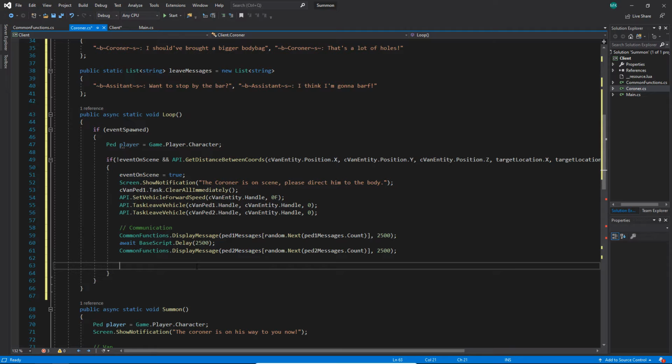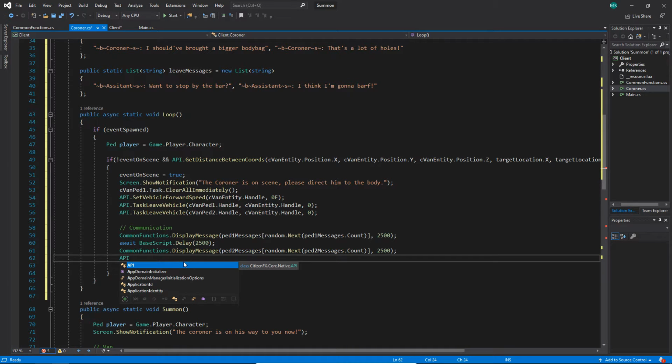Anyways, so now that they're actually out of the vehicle, one thing we need them to do is actually come to us. So you can do this a couple different ways. I prefer to always use the API way. You get a little more control over what they exactly do. So first it wants the entity, cvan ped1.handle, and then it wants the target. So that's going to be us, so the player.handle. Then it wants the duration. So this is how long they will run for.